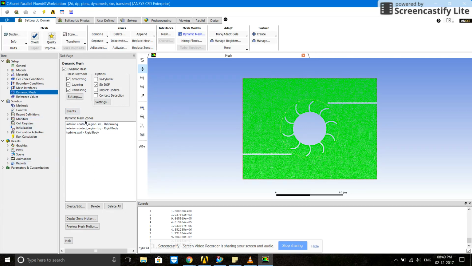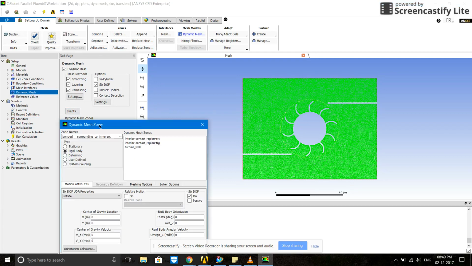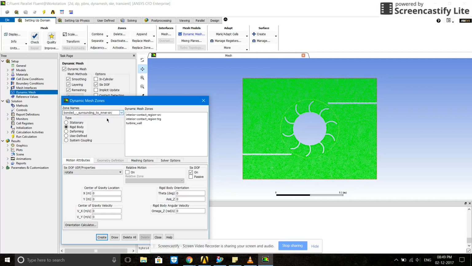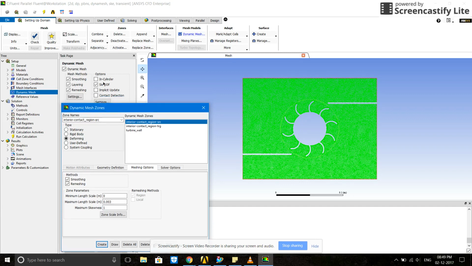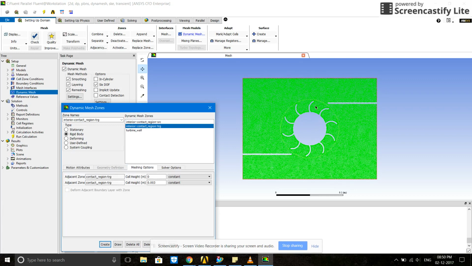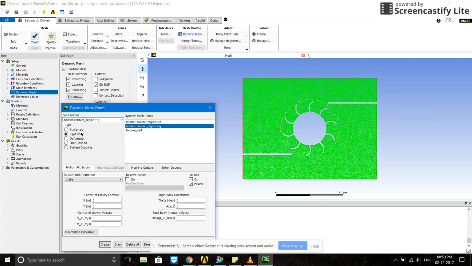Then in dynamic mesh zones, we need to create some zones. First, my interior source, that is this surface, should be deforming. So that is interior source, deforming. In the meshing options, smoothing, remeshing, you can give 0.003 here, the same as you gave in the dynamic mesh settings. And my target surface is this surface. This surface will rotate with the rigid body constraint, so my inner mesh will not deform in this zone. My mesh will deform in this outer zone only.